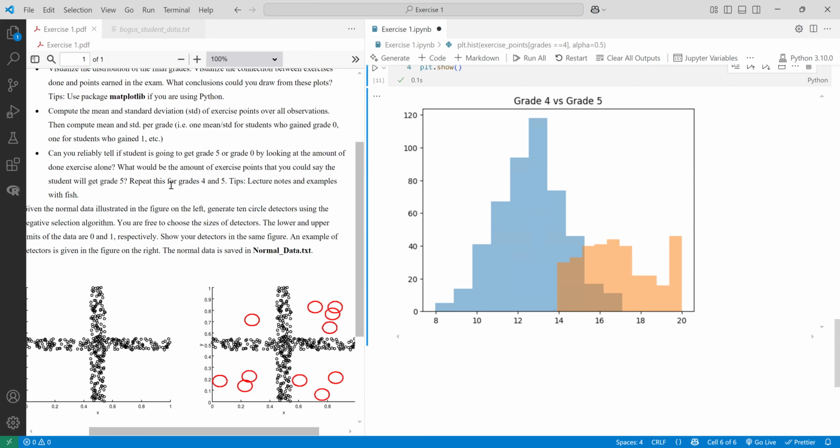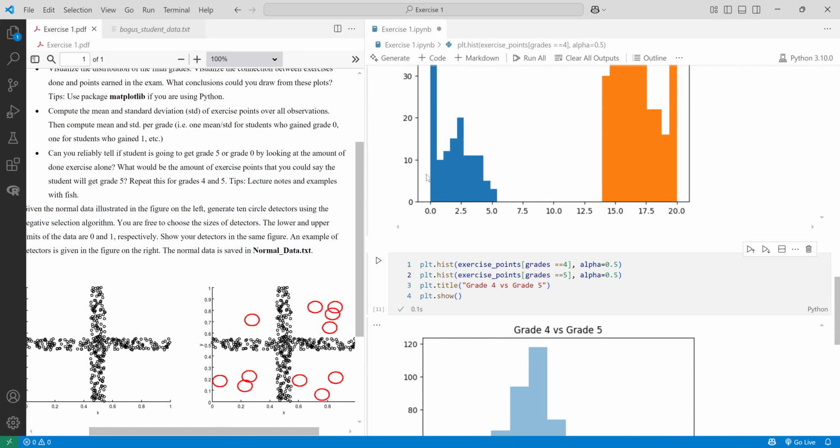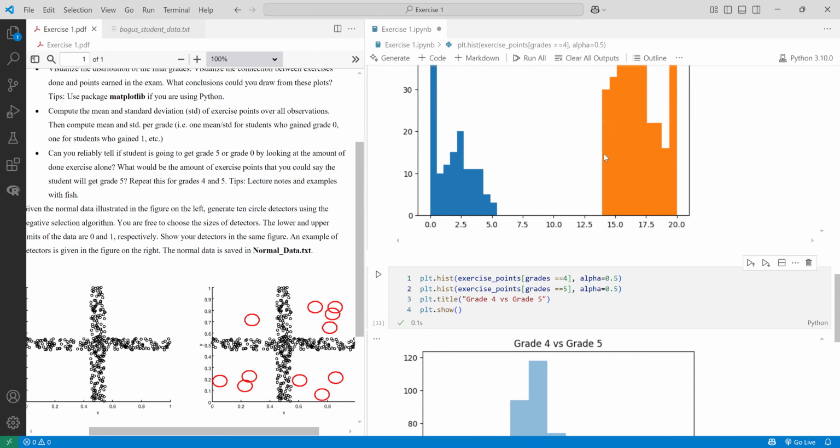So repeat this for grade 4 and 5. For people who got grade 4 and 5, we see there's an overlap here. So some people who got 17, they still got grade 4. And some people who had 14 points, but they still got grade 5. So for grade 4 and 5, we cannot reliably tell the difference to classify the two groups of people. But for grade 0 and 5, it's very easy to classify them.